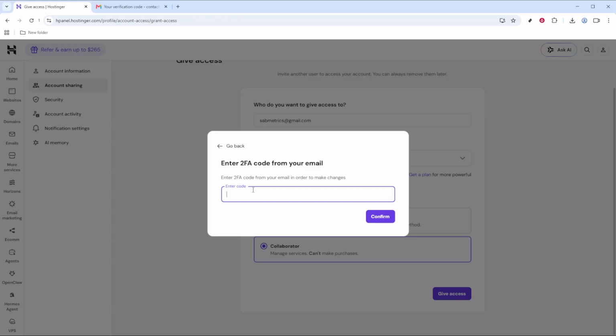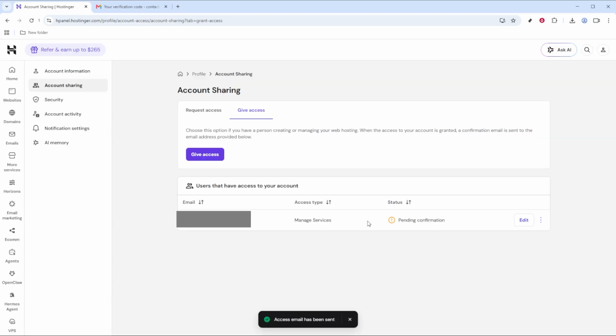You should now see that access has been granted, although it may show as pending confirmation. That simply means the other user still needs to open their email and accept the invitation before they can start managing the account. That's the full process. It's quick, secure, and a much better option than sharing your personal login credentials directly. And that's everything. You're all set.